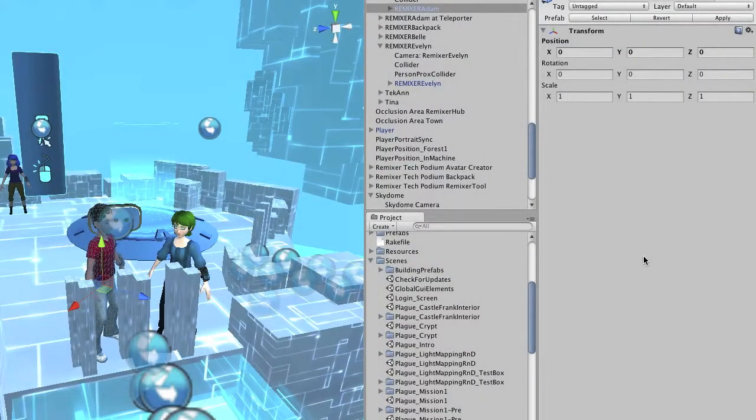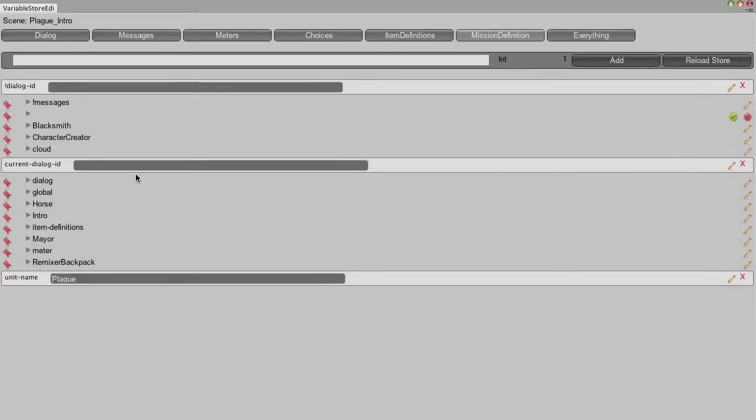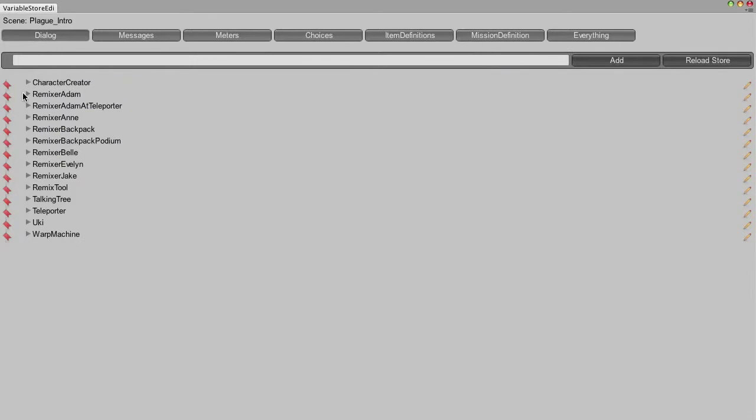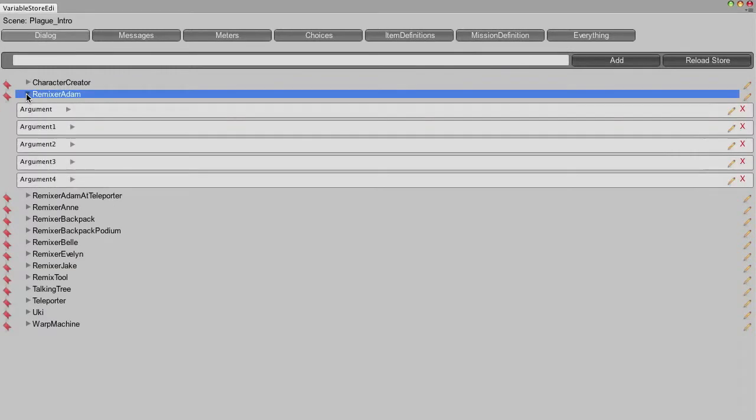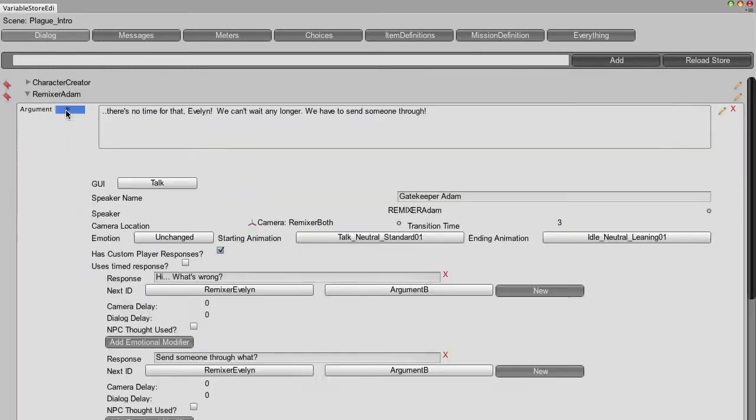Here we are back in the editor, in the intro, taking a look at the first dialogue between Adam and Evelyn. Dialogue is defined in our variable store, of which there are many types of variables. So we're going to look at the dialogue tab, which filters based on dialogue type. We'll look at the first dialogue from Remixer Adam.